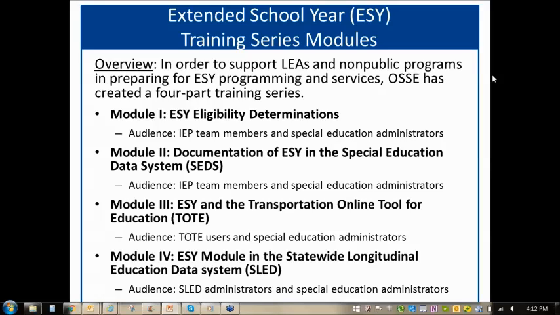In order to support LEAs and non-public programs in preparing for ESY programming and services, ESY has created a four-part training series. Module 1 consists of ESY eligibility determinations. Module 2 consists of documentation of ESY and the special education data systems known as SEDS. Module 3 consists of ESY and the Transportation Online Tool for Education, known as TOTE, and Module 4 consists of ESY module and the Statewide Longitudinal Education Data System, known as SLED. My name is Robin Marshall, and I will be focusing on Module 3.